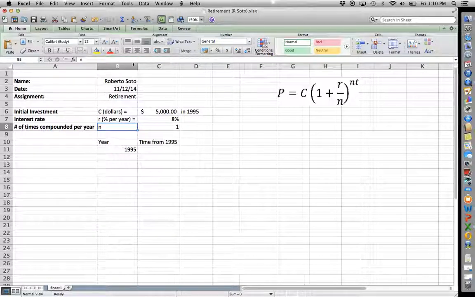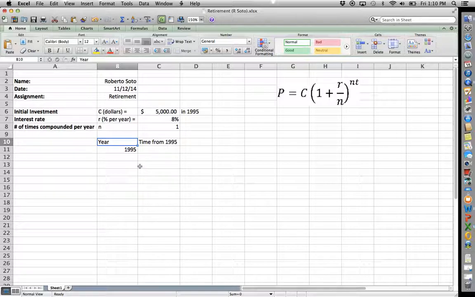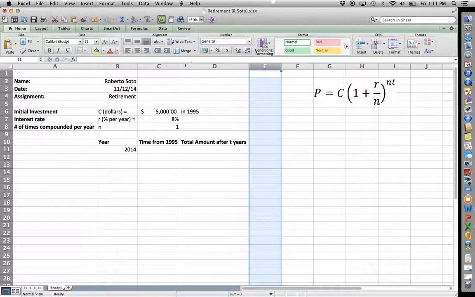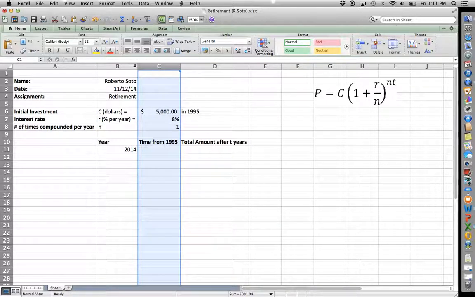Again, I ran out of room, so I'm going to double click to resize the column. And then n is just n. This has no units. It's just the number of times. So now, let's go ahead. What I wanted to do was say from 1995. So let's say right now, I want to know how much money we would have. And in fact, what I'd like to know is the investment total amount after T years. And let's go ahead and highlight this and make it bold so that it stands out. And I'm going to resize every single column to make sure that they're the size that we can see.